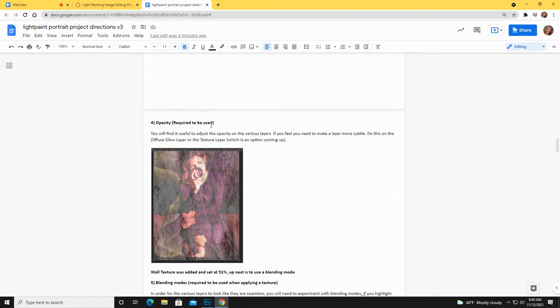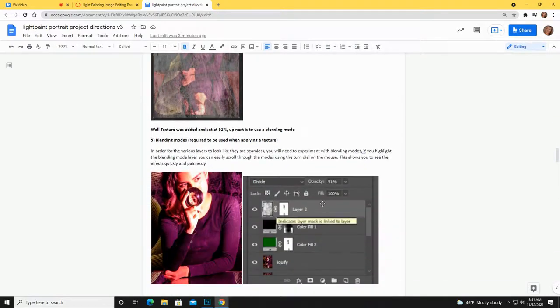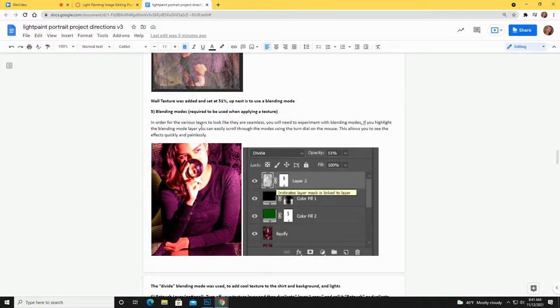So, I'll be demonstrating the Diffuse Glow, and then let's move on to the fourth tool, which is opacity. This is required to be used. You'll be using opacity in some way, whether it's adding a texture layer or adding in a solid color, but you will be using opacity in some way. Blending modes. This is required to be used when applying any kind of texture or even color layer. So I'll be demonstrating the blending modes.